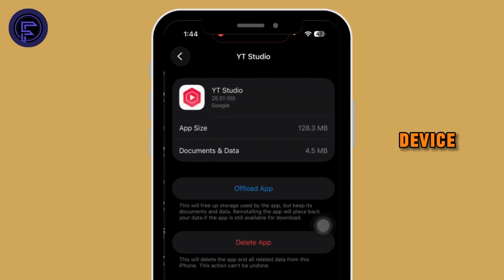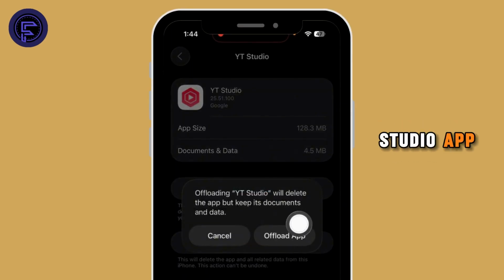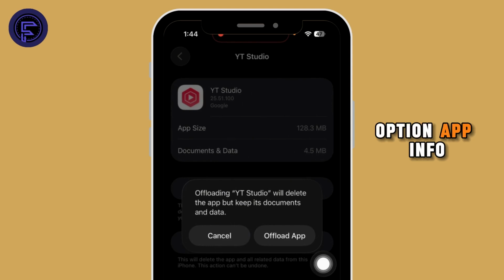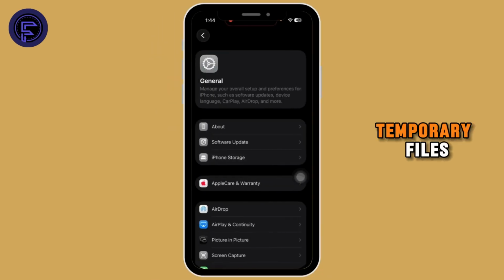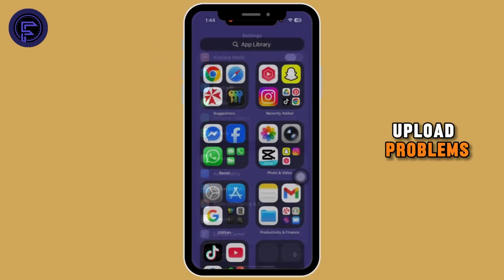For the Android device, press and hold on the YouTube Studio app, click on the option App Info. Now, from the storage, clear data as well as cache. This will remove temporary files that often cause upload problems.